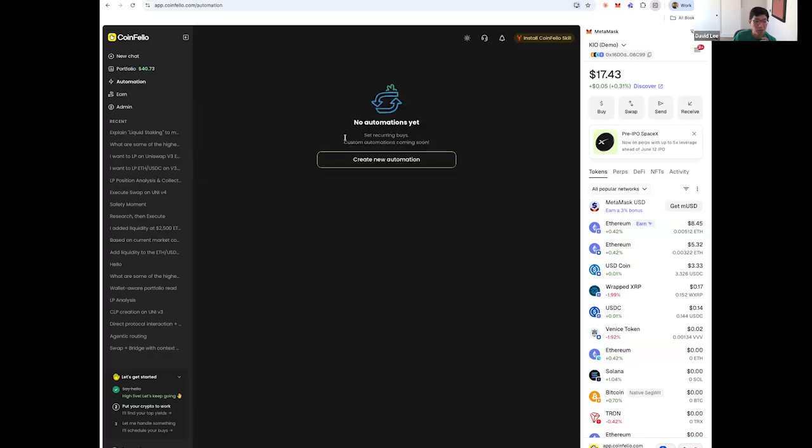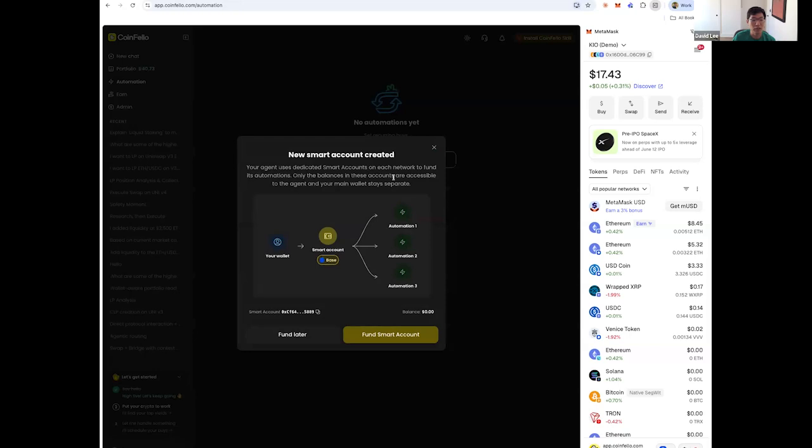Next, we've got our automations. And this is one of the coolest features that we have so far, that you're able to create an automation. But in order for you to create an automation, you first have to deploy a smart wallet account. So what this visual is describing is the relationship between your wallet and the agent's control over the smart account wallet based on the scoped permissions that you're giving it.